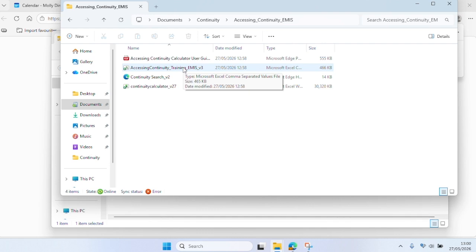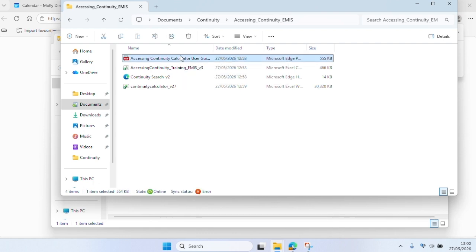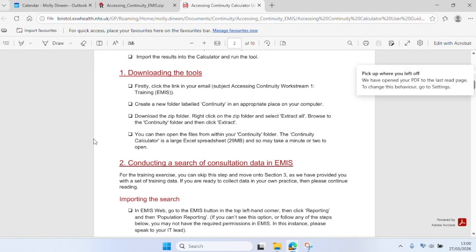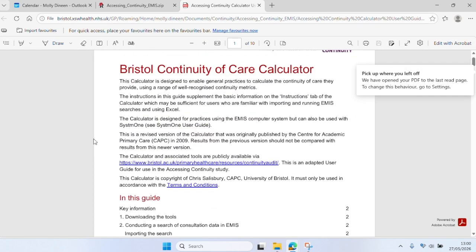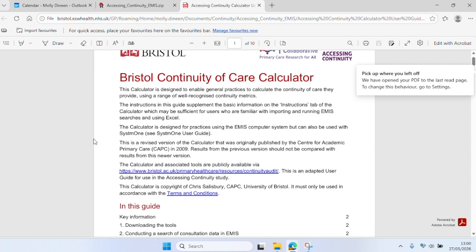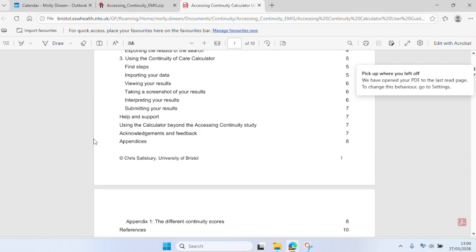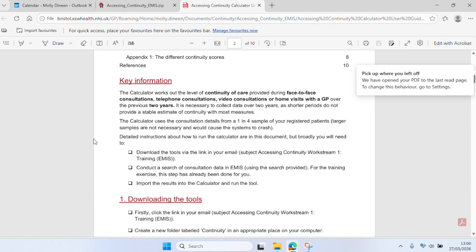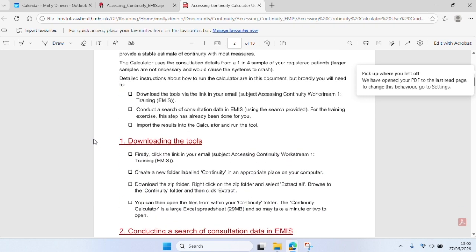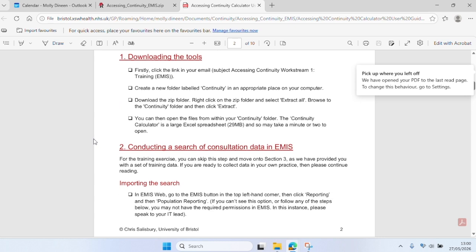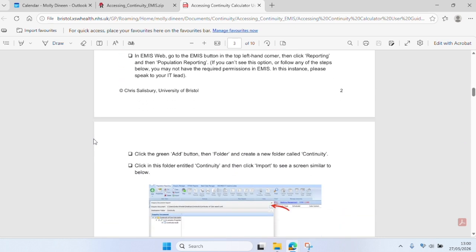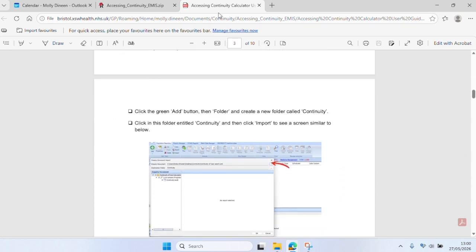I would start by opening the user guide and just having a look at that. I would ideally start by reading that from top to bottom so that you can get a really good understanding of what's going to be involved. There's a little bit of an introduction to the calculator, some key information about the sort of data it's going to be measuring, and then a stepwise approach to running the calculator, including some guidance for the training exercise.